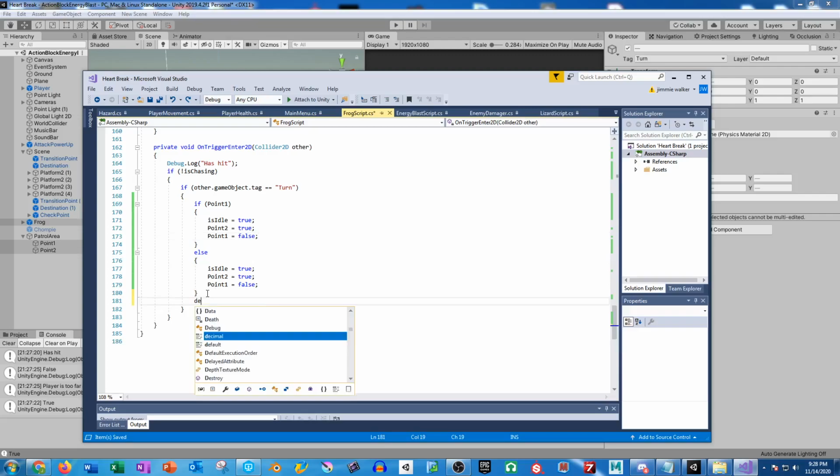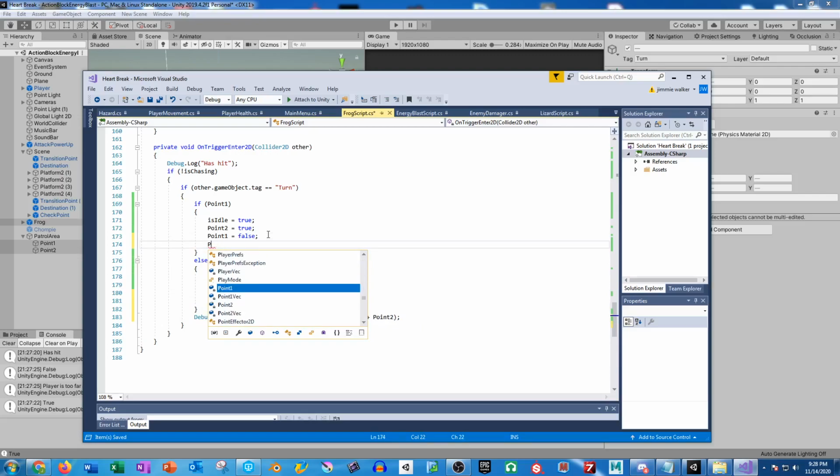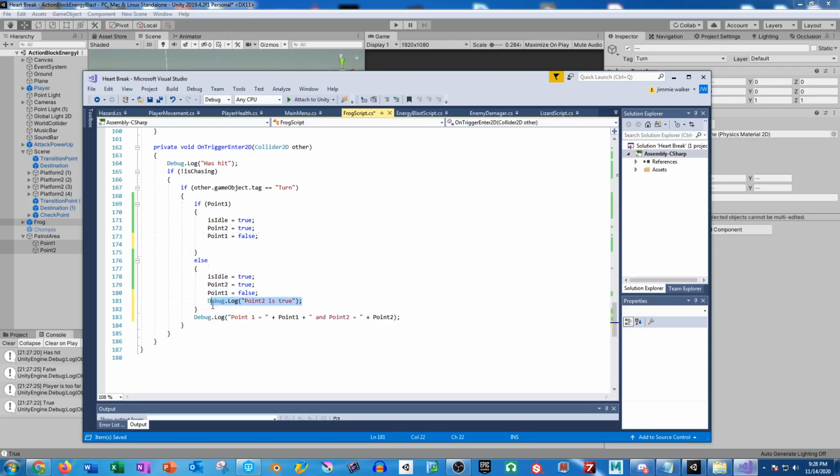So I'm actually going to do a debug.log down here. And we're going to say 0.1 equals plus 0.1. And then we will say and 0.2 equals plus 0.2. And so inside in here I'm going to say debug.log. We're going to say 0.2 is true. And inside this I'm going to say, you know what, I'm just going to copy this and say 0.1 is true.